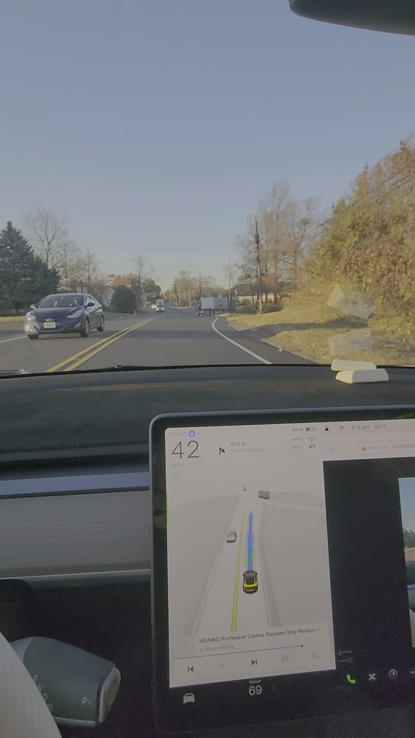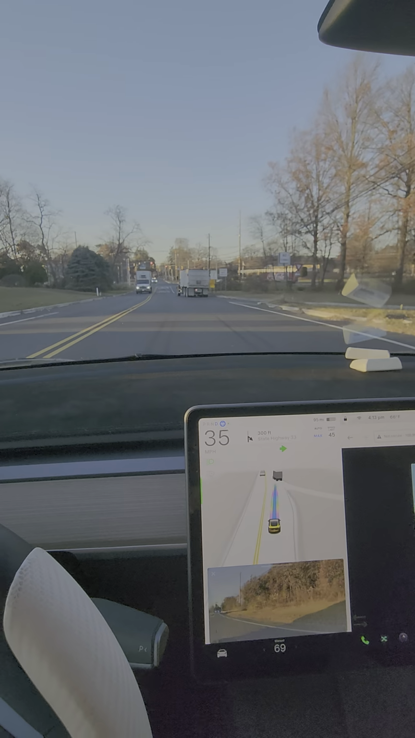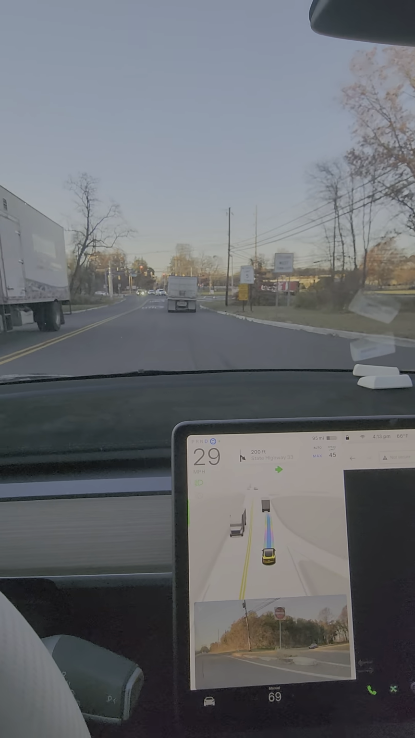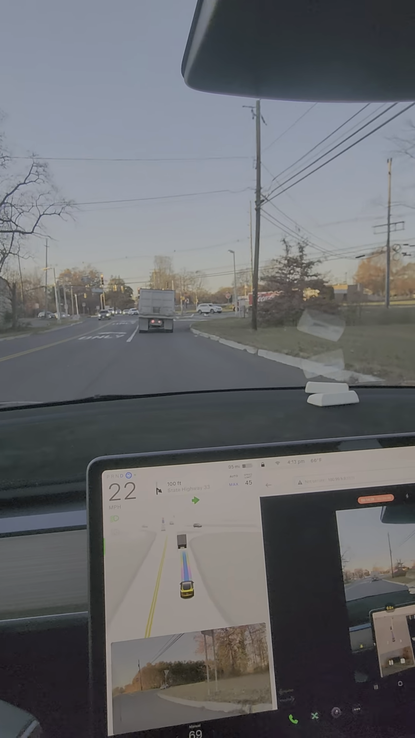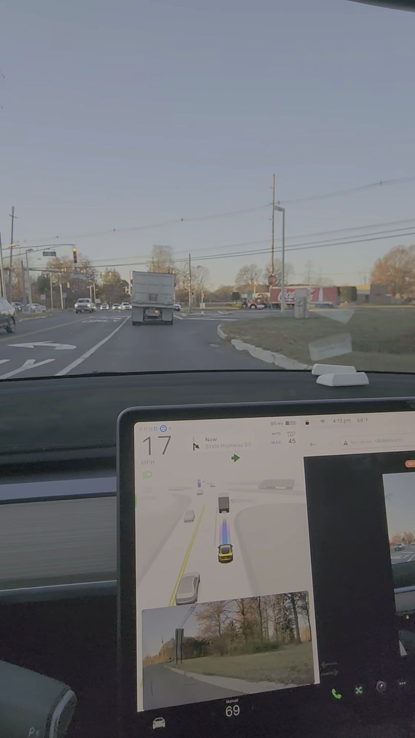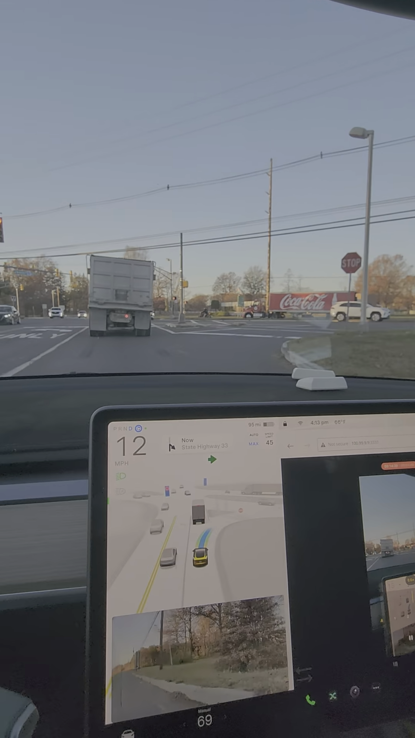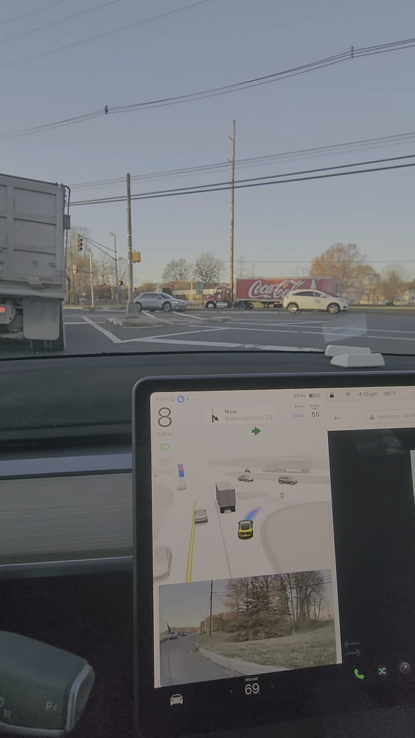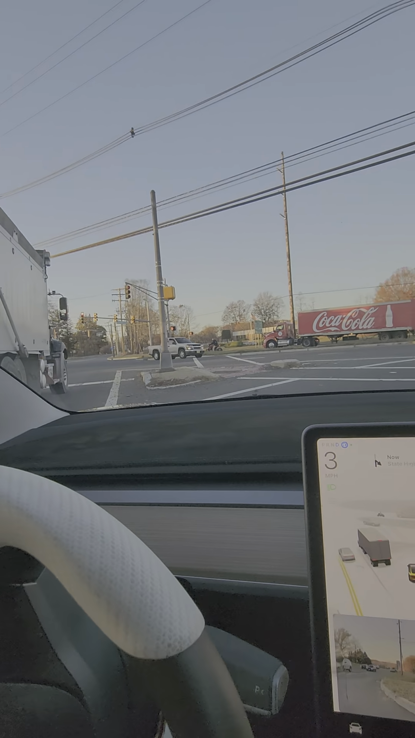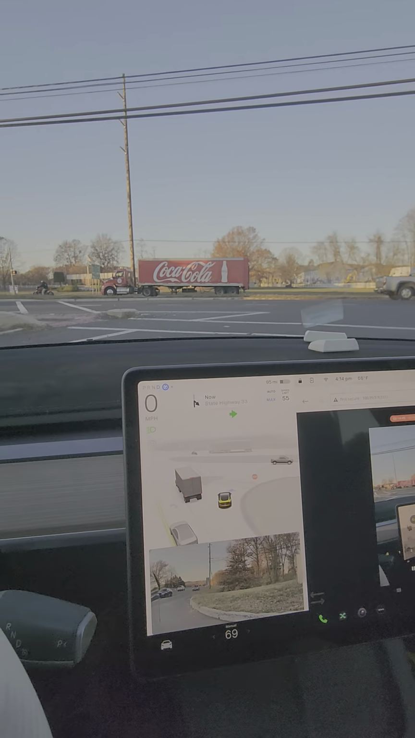So big dump truck right here pulling out. We're going to be making a right. Now there's a stop sign and a light together here. You're going to see as we pull up to this light, I'm making a right here. There is a stop sign right here. We'll stop in the road, so it'll stop here. Plus there's a light right here. So the car has a lot to think about right here.